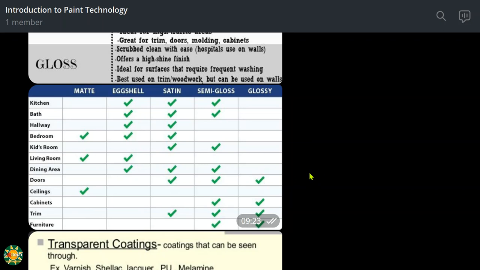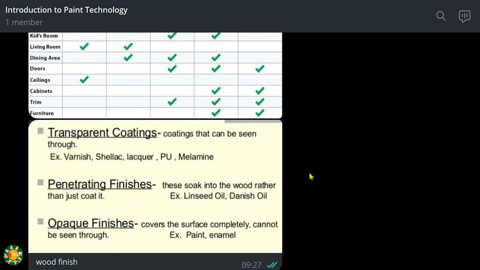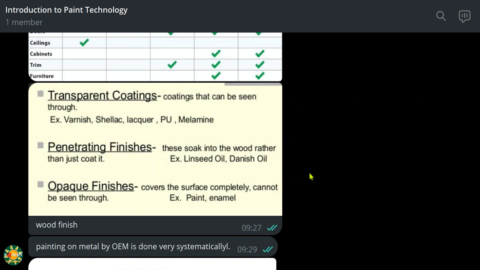Okay, right. Now let me explain about the wooden finish. The wooden finish, generally they are all transparent coatings. They can be seen through. There is no hiding, and you are able to enjoy the natural beauty of the wood grain, like teak wood, then other types of wood, etc. Especially the examples are varnish, shellac, lacquer, PU clear, melaminized clear, etc.